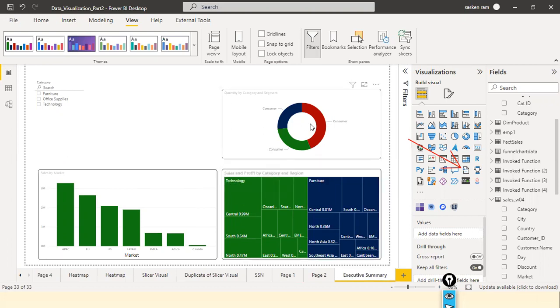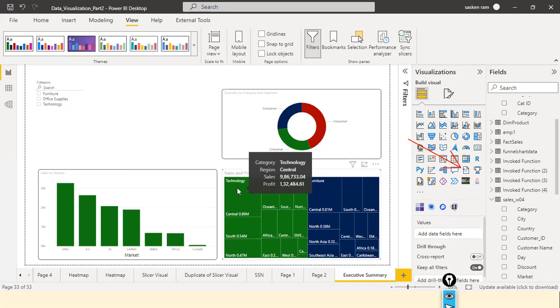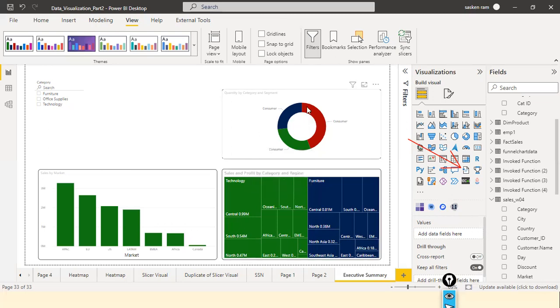Now what I want to do is, when I select any specific region, I want to see which category and which subcategory we made sales in. We wanted to take a detailed look at the report. Or if I select any specific category here, let's take this example.